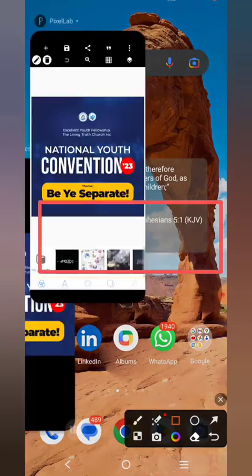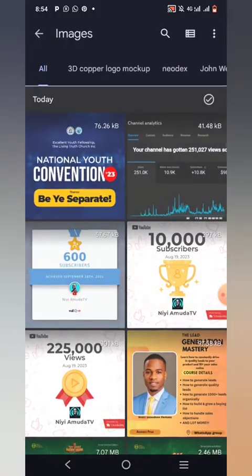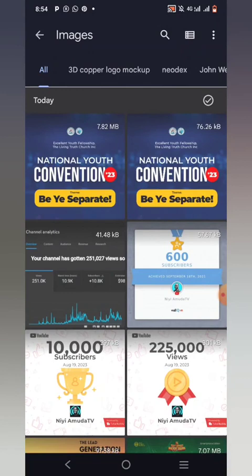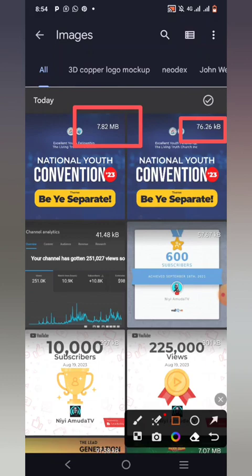Let's go back now to our image. All right, now let me open it again. Notice the difference. Already you know that there's a difference. Are you noticing it now? This first one that I created was 76.26 kilobytes. Whereas the one I just saved now, 6,400 by 6,400 pixels, is 7.82 megabytes. Are you seeing the difference? Very great difference.